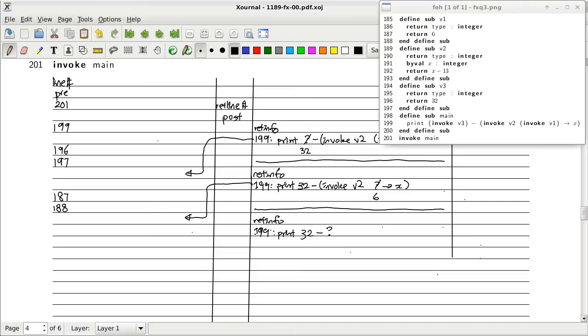But the entire invocation of v2 is now replaced by a single question mark as a placeholder for the return value. Once that is done, we also need to remember to set up parameter x, because v2 is the only one that has a parameter x here.